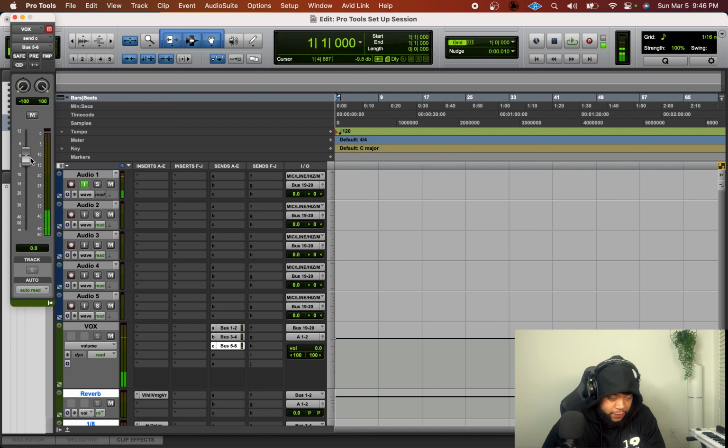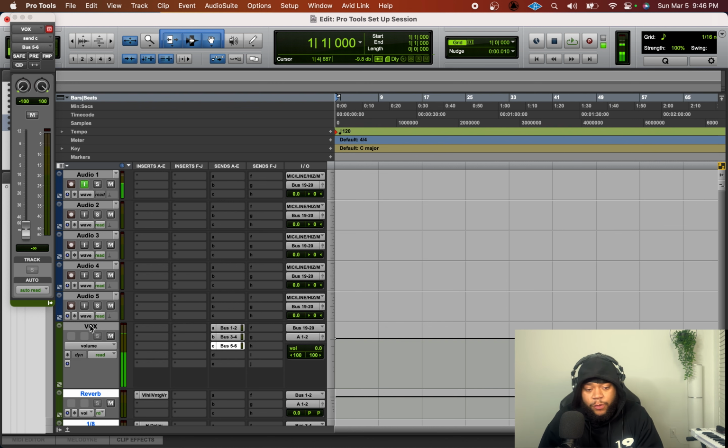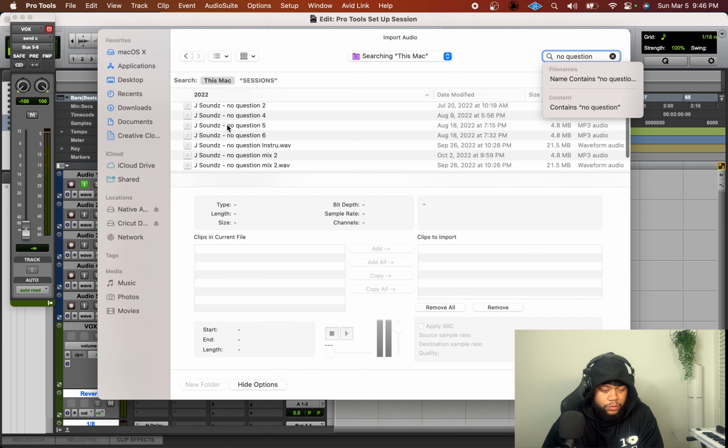Quarter inch delay. Next thing we're gonna do is load up a beat. I'm gonna hit Shift Command I to import an audio file.